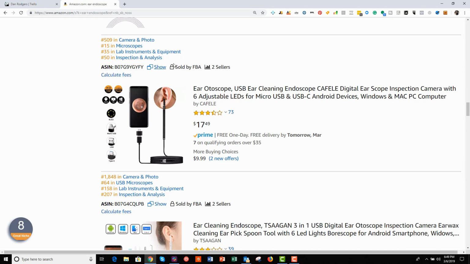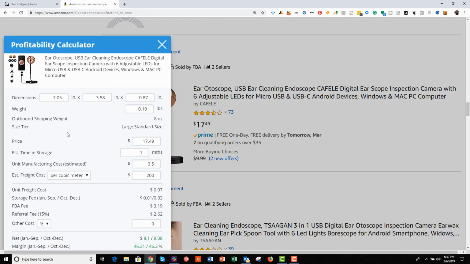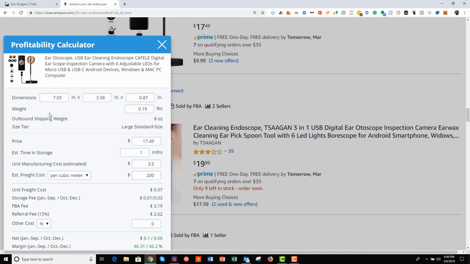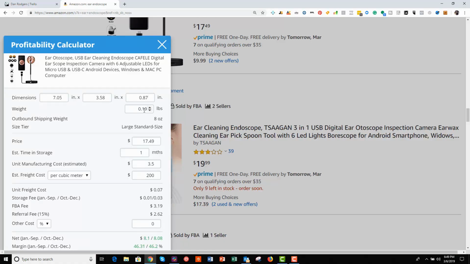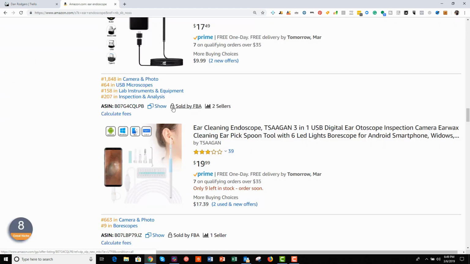A quick side note, there are other features to this. You can see if it's FBM or FBA, you can see how many sellers. You can also calculate FBA fees with their little calculator here as well. I do recommend, if you ever do use software calculators, also do this manually. Get a piece of paper and punch in your costs and everything, so you know this is 100% accurate as well. But that is our quick BSR tool.